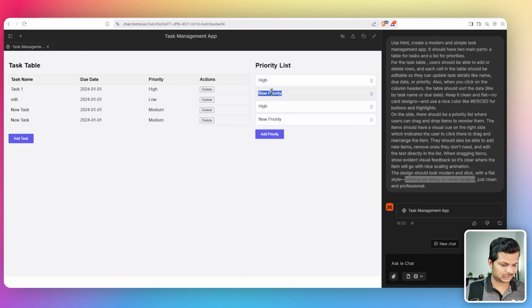Okay, let's actually rename it check, so that everything is different. I'm going to move the new priority to the top. Yes, it moves. It took into account the design preference I gave in the prompt and the code actually works.